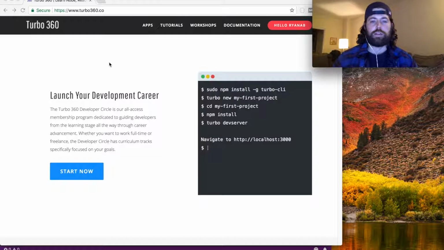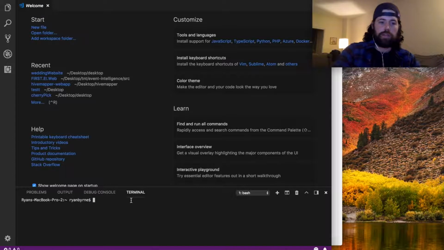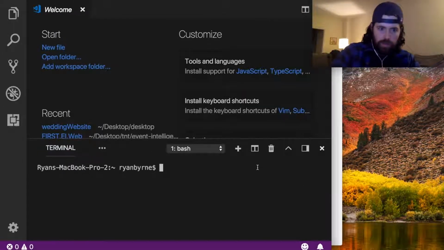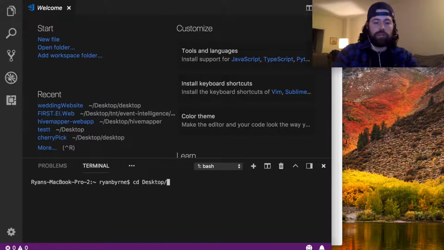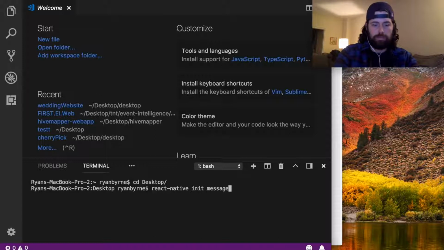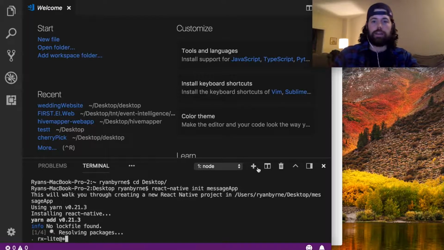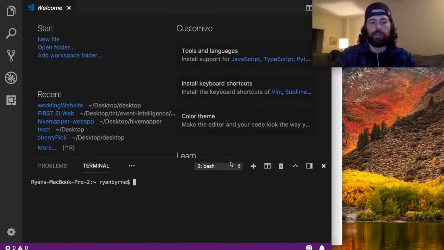So yeah. Okay, so to get started, let me just enlarge this for you guys. Go to wherever you do your development, and then we're going to run React Native init, and I'm going to call this message app. And again, I say this every time, but just for anyone out there, if you're on create React Native app in Expo, then just do create React Native app and whatever your name is.